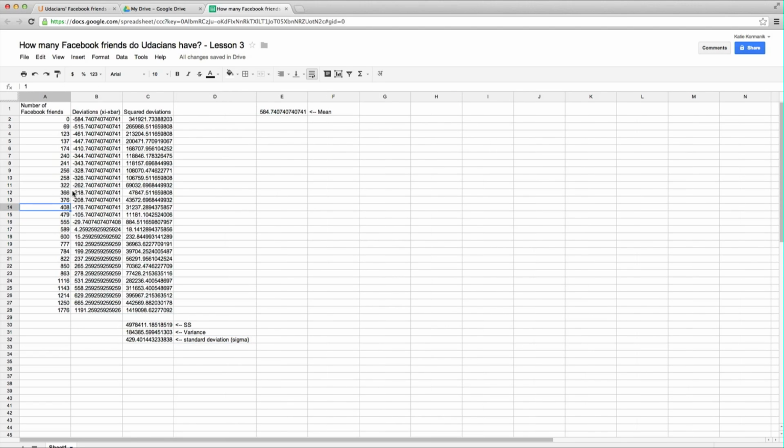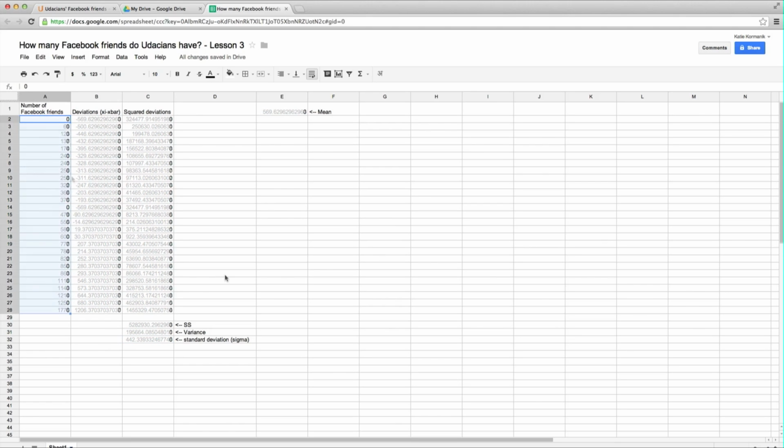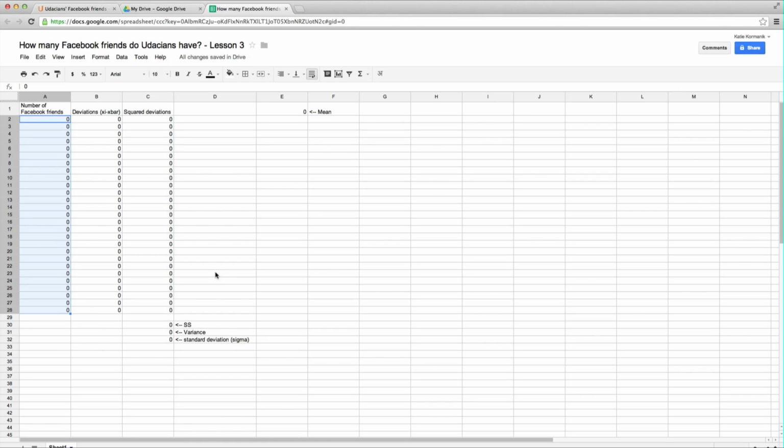What if someone had a lot of Facebook friends, like 100,000? How would that change our mean, standard deviation, and variance? Well, let's say that instead of having 408 Facebook friends, he has 100,000. Ready for this? Whoa! Everything changed automatically. The deviations are huge because the mean is huge, and the squared deviations are huge, and everything's huge. That's so cool. And then you don't have to do anything different. What if everybody had 0 Facebook friends? Then everything's just 0. Are spreadsheets totally awesome or what?